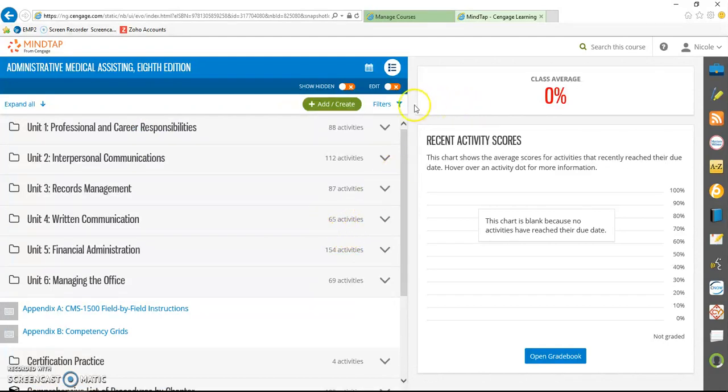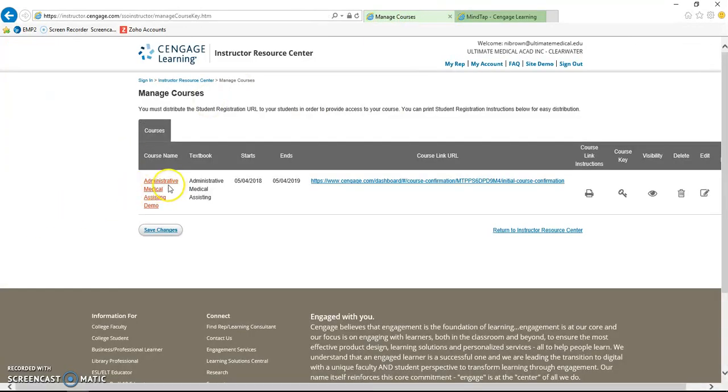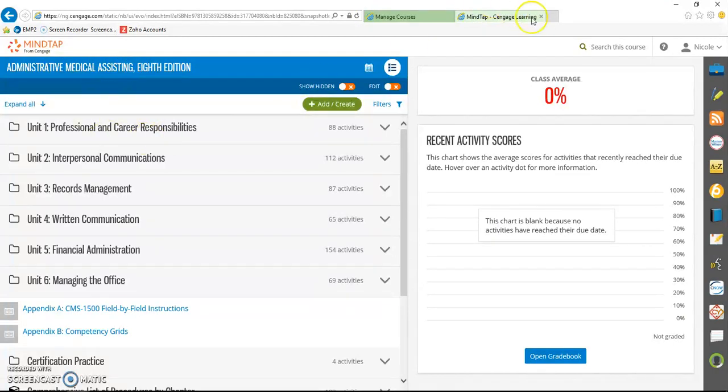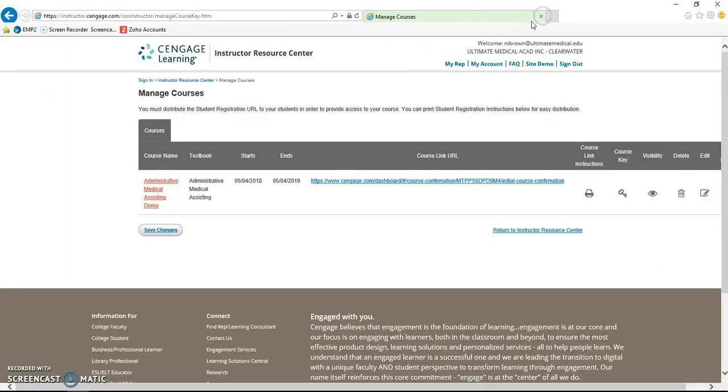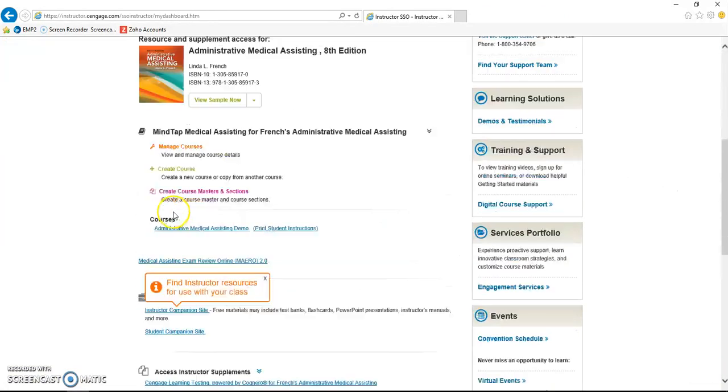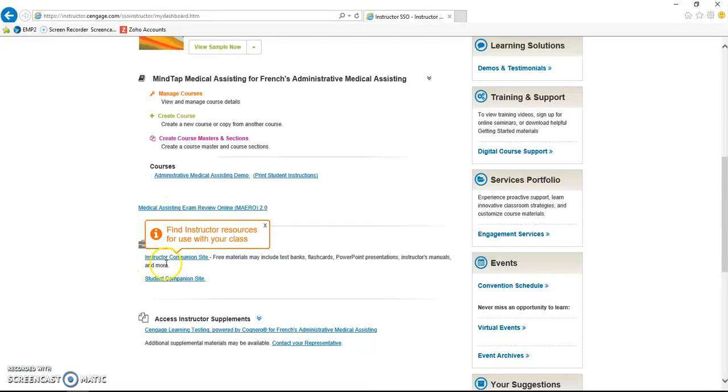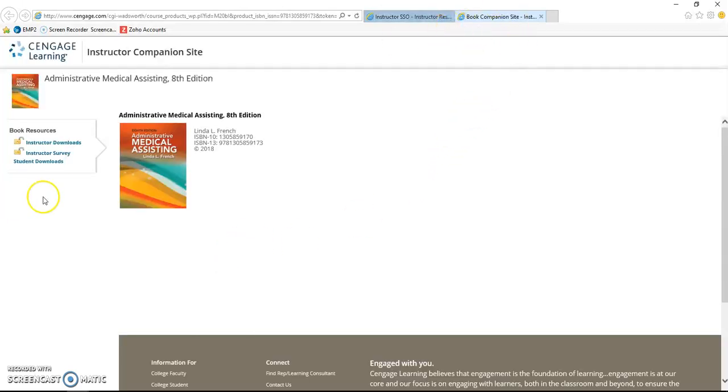All right, so what we're going to do is go back to your managed courses. Whenever you click on the link in Cengage, it's automatically going to open up a new link for MindTap. So I'm just going to close this out. Okay. And to get back to the Resource Center, I'm going to click on Resource Center. And then what I really wanted to show you was the instructor companion site, a really cool tool. So when you click on that, it's going to open up a new link. And right here where it says book resources, you're going to click on instructor downloads.